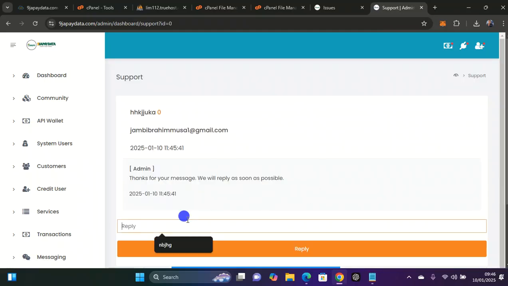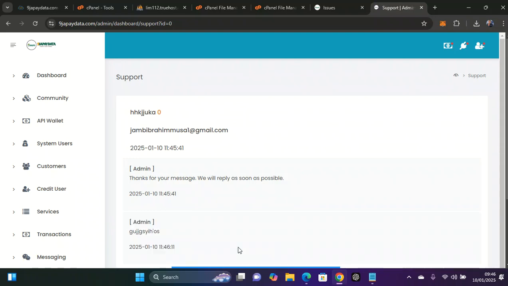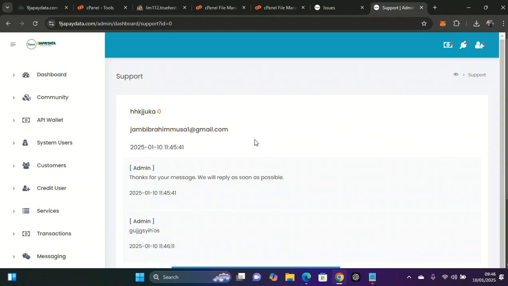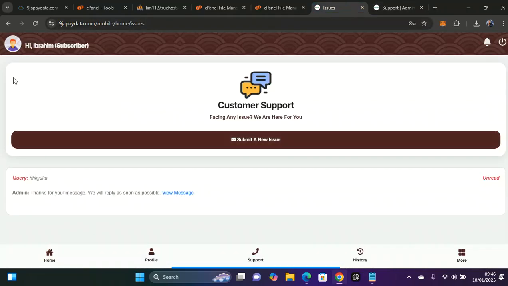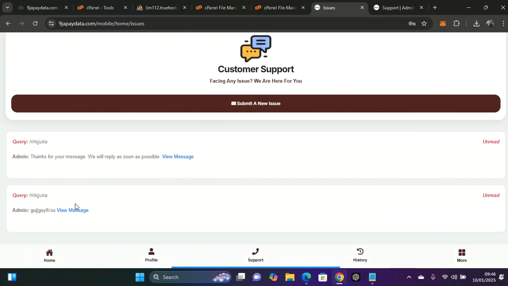You can view the complaint and reply to the user. Thank you, admin. So I can type a reply to the user, by email, whatever he sent to me. When the user refreshes his website, he can see the notification here on his website. The user will see the notification and he can see the admin's reply.